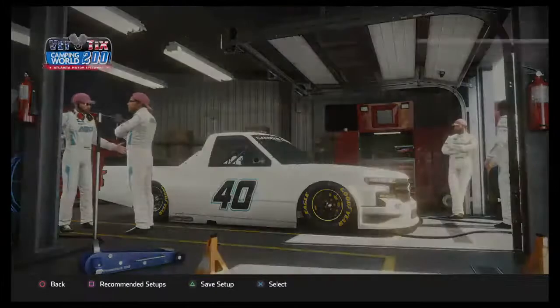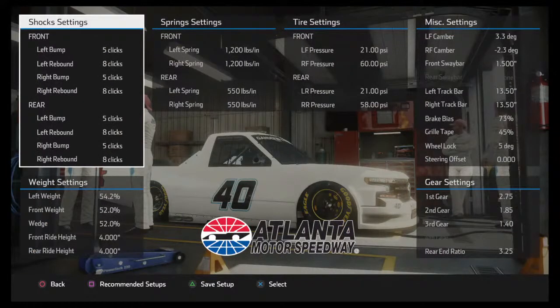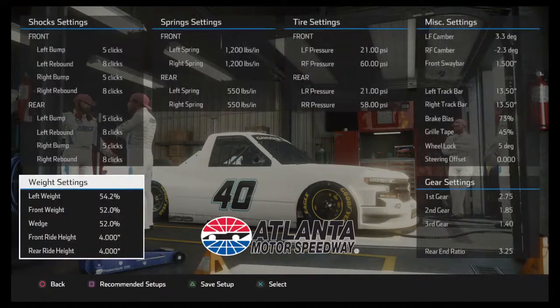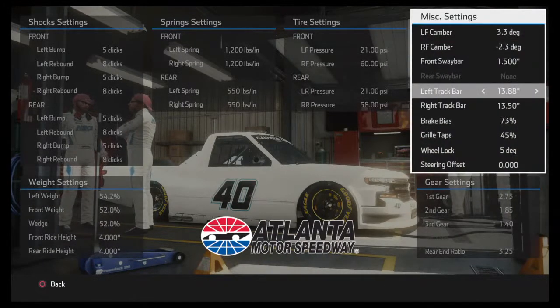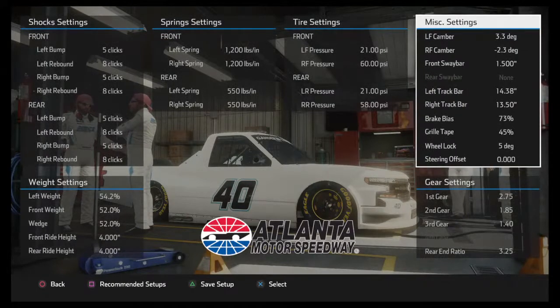So you probably wonder, well gee, if you loosen it up, you're going to be even looser, and if you tighten it up, you're going to be even tighter. There are things in the setup to loosen and tighten up just the front end, and loosen and tighten up just the rear end. So first off, we're a little tight in the front, right? Go up on the left track bar.